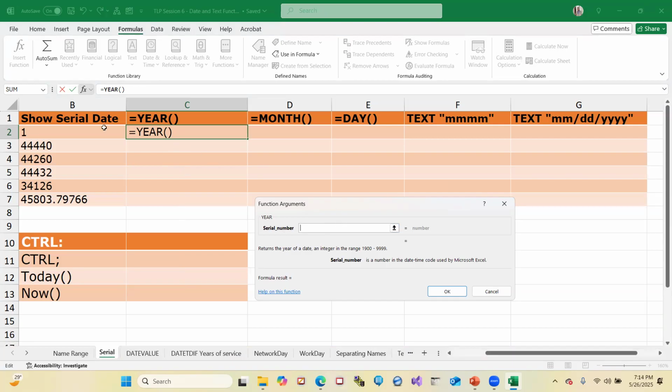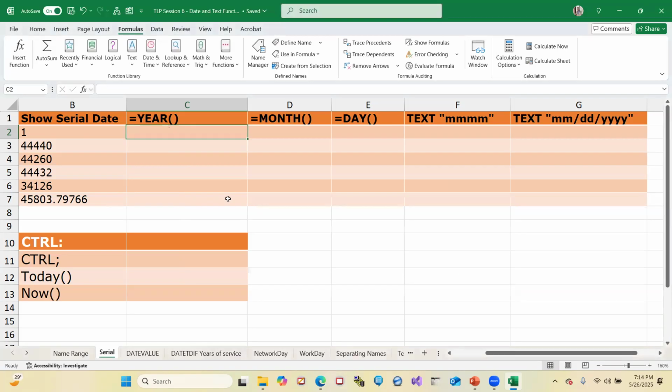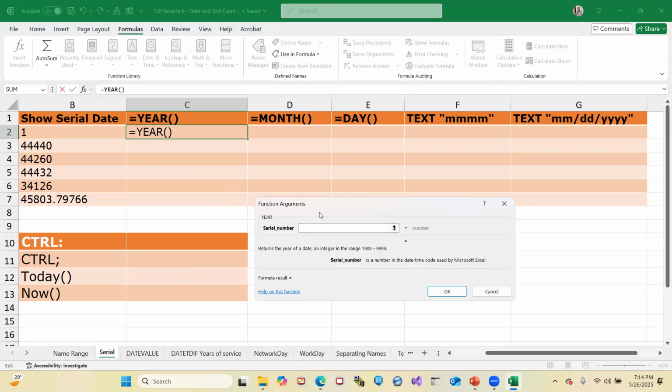Now, there is another way of opening the function argument box. The first way was the FX button; I'm going to close this. I type equal YEAR, hit my Tab key, and press Control A. It's a shortcut that brings up the same function argument box, and it says serial number. Here's my serial number: I selected B2 and I have my result, which is 1900.